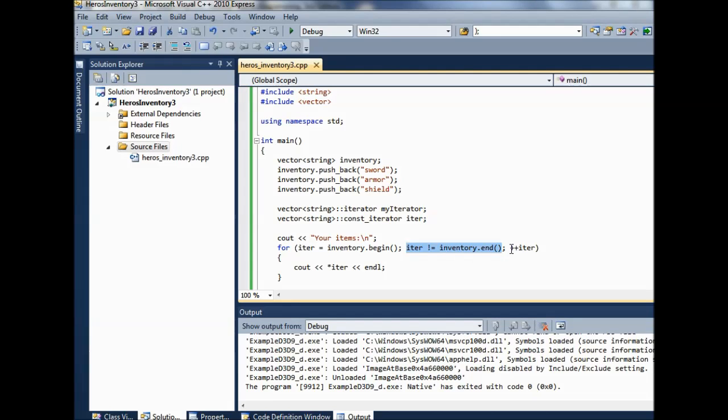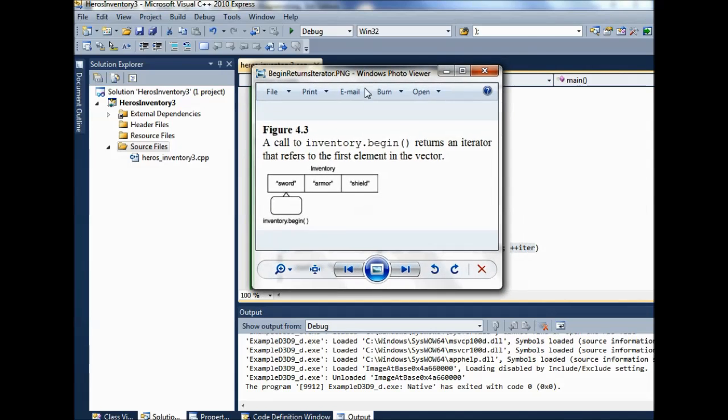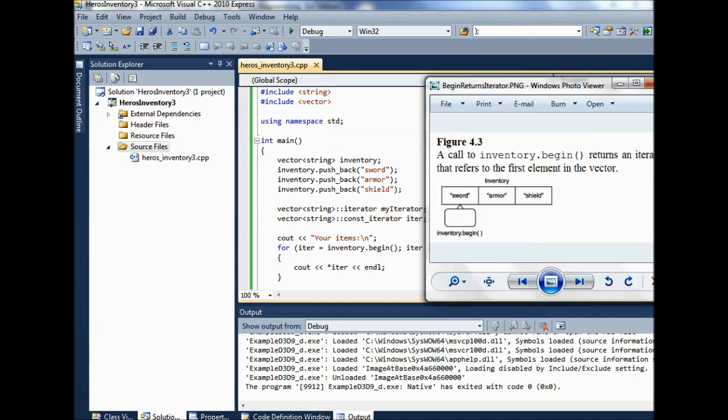Okay, and then notice this plus plus iter. So what this does, in incrementing the iterator, we make the iterator point to the next item, the next element in the vector. Okay, so initially, when we set iter equal to inventory begin, then iter is pointing to sword. When we say iter plus plus, we increment it and we make it point to armor. Okay.